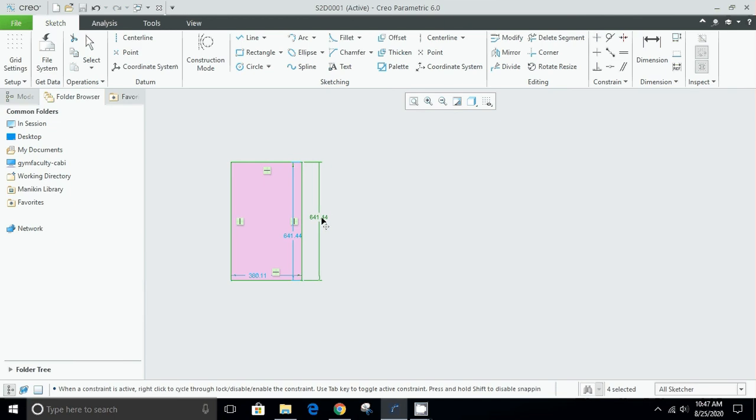For example, this is 641, I will make it 600, and this is 380. First of all, I would move it, then it is 400. So this is my corner rectangle.